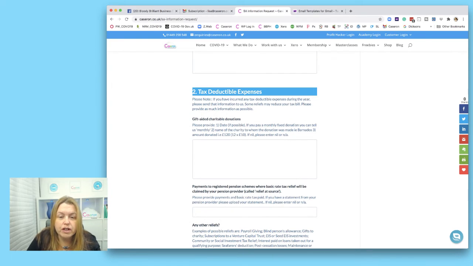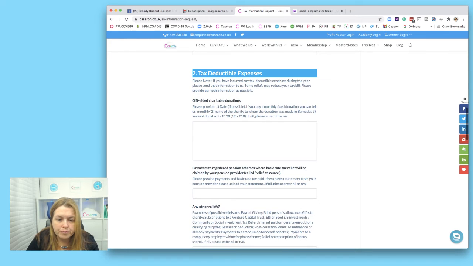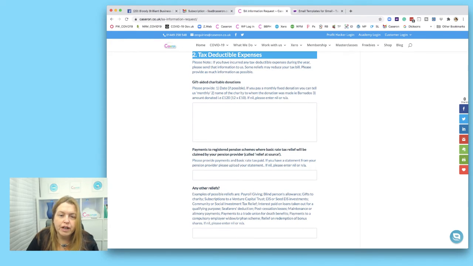So we tell them if you've incurred any tax deductible expenses during the year, please send the information to us. Some reliefs may reduce your tax bill, so we tell them why we want that information, and we ask them to provide as much information as possible. So, for example, gift-aided charitable donations, we ask for the data here. So we want to know how much they've donated to charity. And most of our clients provide us with an amount per charity, and we report it by line on their self-assessment. Plus, they usually attach a bank statement or an extract of bank statements to show those charitable donations going out.